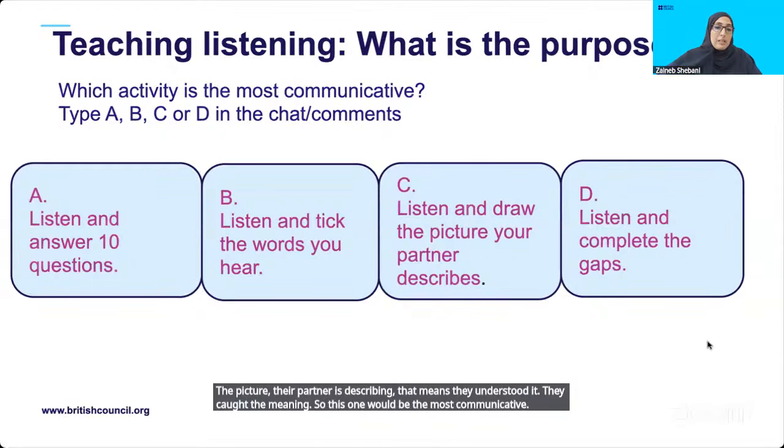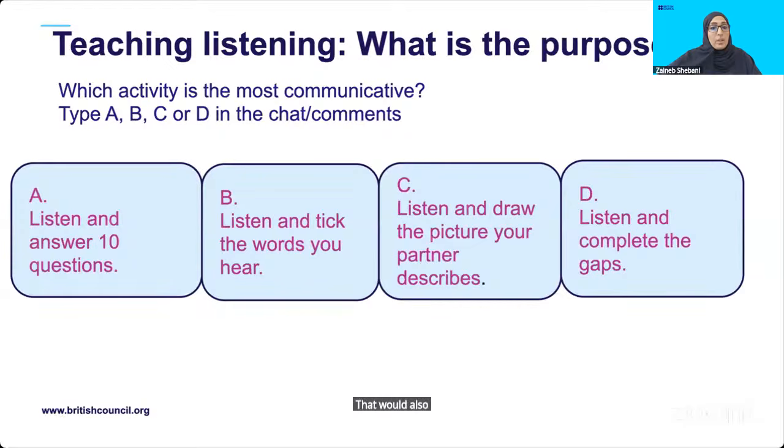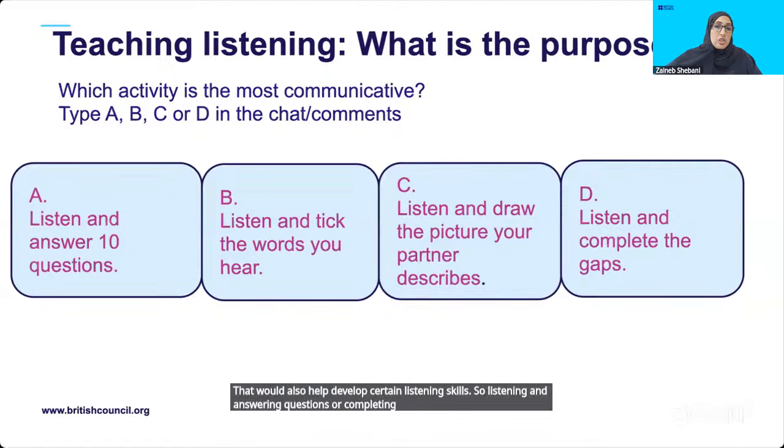Now, this doesn't mean that the other activities are not good. These are still good activities that you can do with students that would also help develop certain listening skills. So listening and answering questions or completing the gaps are still exercises you can do when you are teaching listening.